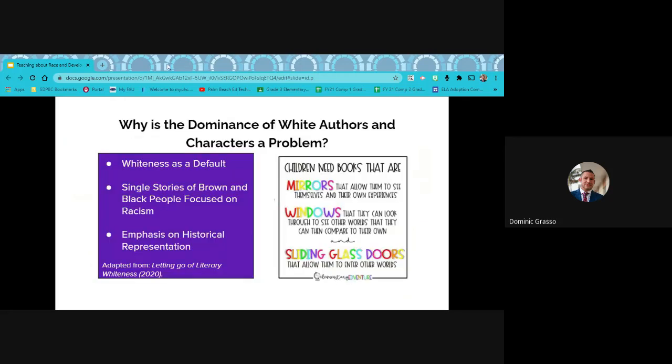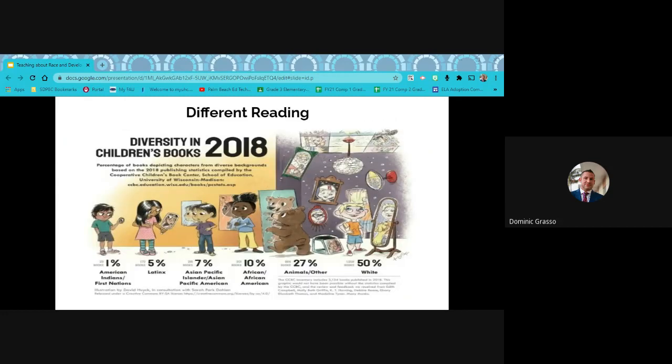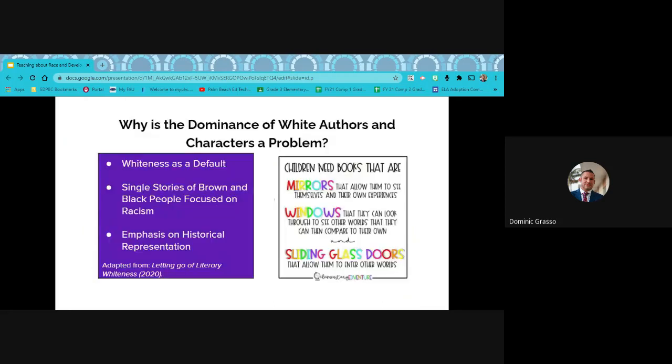So we noticed on that last slide, let me go back for a minute, that 50% of representation amongst children's books was white. That's 1 in every 2. So I think it's fair to say that that is definitely a dominance of white authors and characters amongst children's literature. But let's really take a minute and unpack why that's a problem.